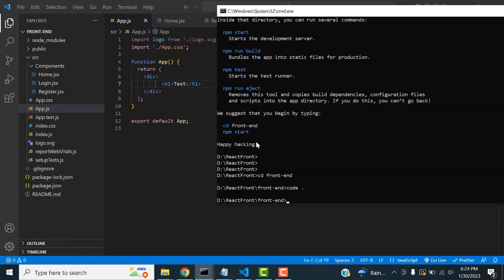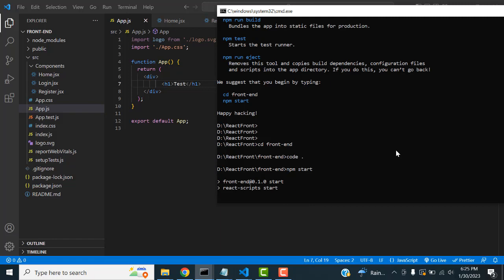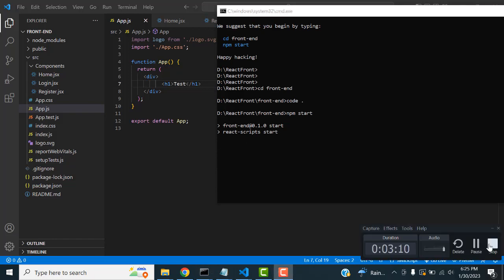Once you install, you have to write npm start. Otherwise you can start with npm run start. Okay, npm start, you have to type. Now your React app is configuring and loading. You have to wait until that process is completed. Now you can see the test has been printed successfully.